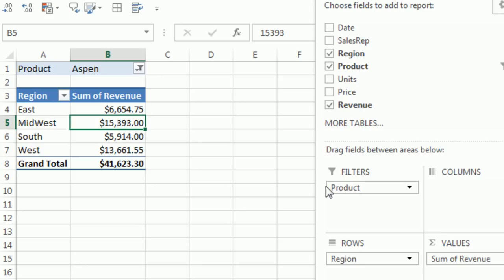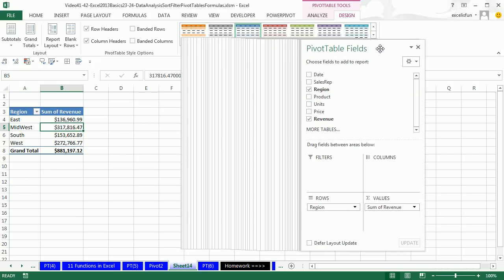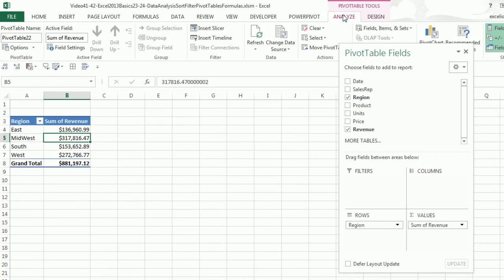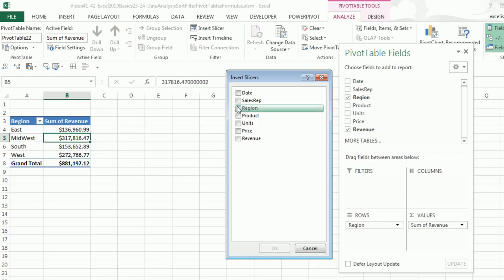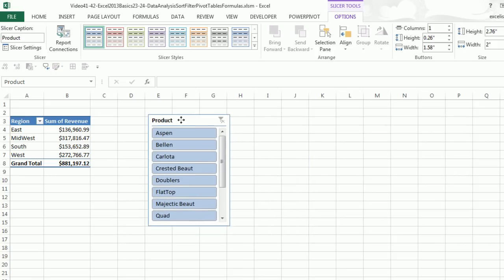However, filter, as cool as that is, there's a better way to do it. I'm going to drag this filter up to the field list. And instead of using a filter, we're going to go to Analyze. And in the Filter group, we can use Slicer. Now, a slicer is just a fancy-looking filter. So I click Slicer, and I'm going to select Product. Click OK.